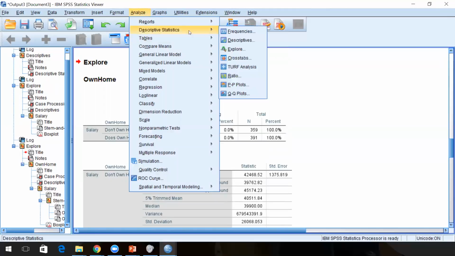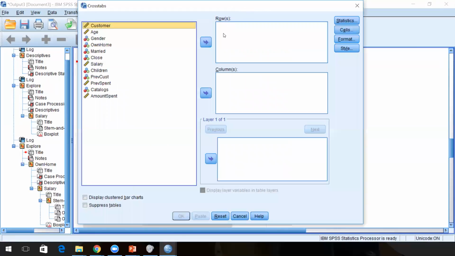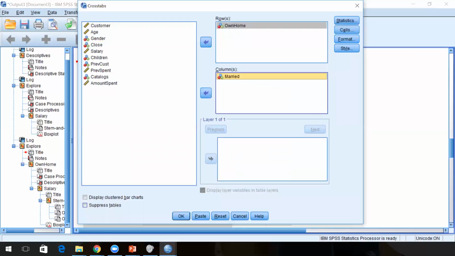So the other option that we might use is crosstabs, and that's if we want to look at some sort of relationship between variables. If we're looking at two variables, usually things that are nominal or ordinal that have a limited number of categories. So if we wanted to see, hey, what's the relationship between owning a home and being married, or how many children someone has, like you did on your homework.